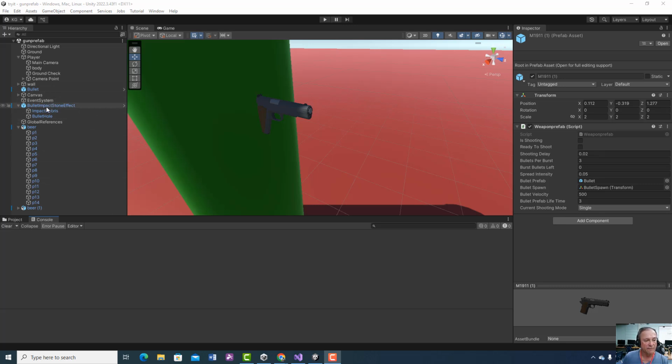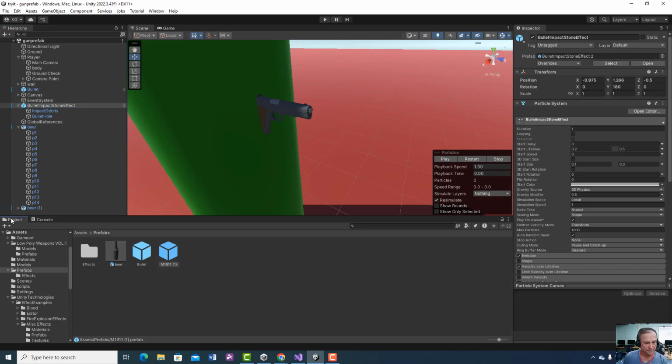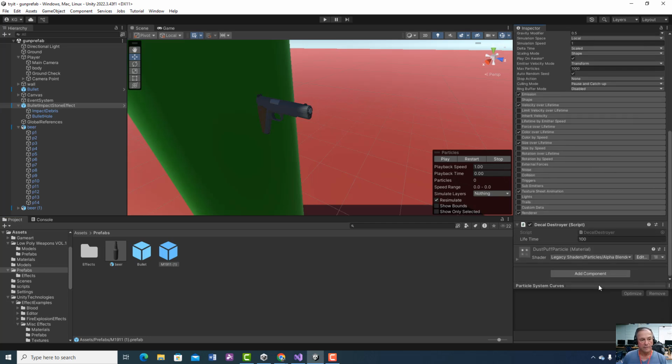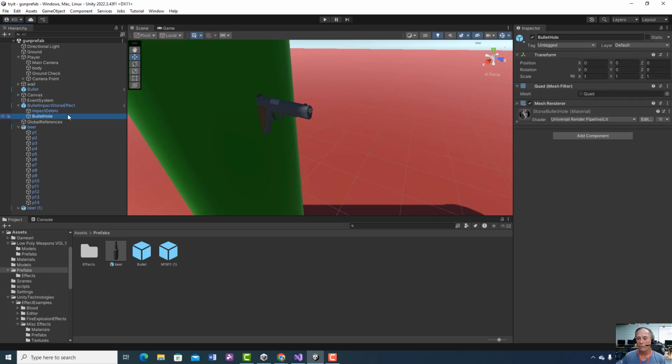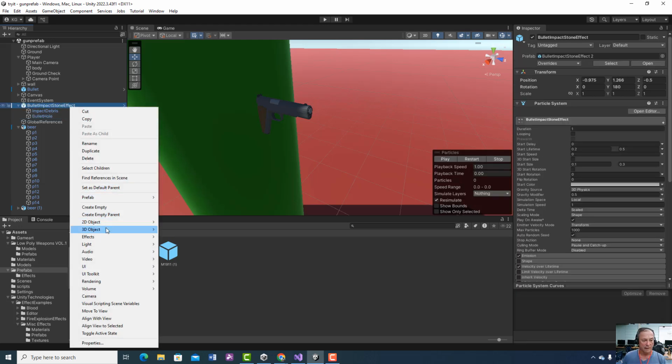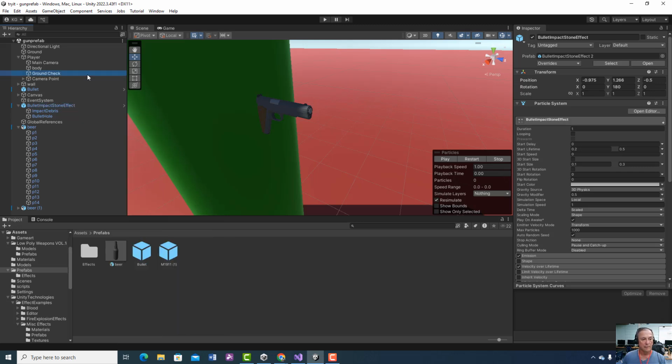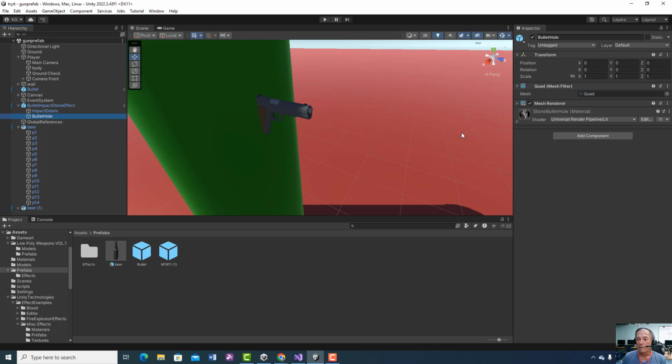So let's get started. First of all, your bullet stone impact. Let's go through this. The debris should have the renderer turned off. Bullet hole. Remember, that's a quad, so you went and right-clicked and 3D object quad, and that's how you created that. And then you are putting the material onto this bullet hole. Make sure it's on there. Make sure you can see it.